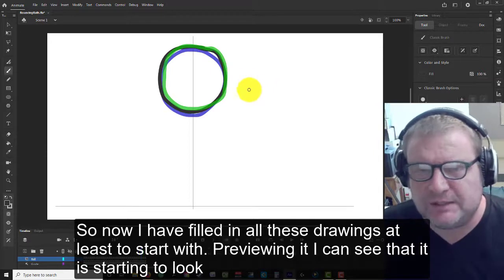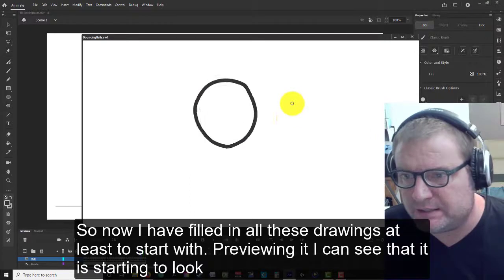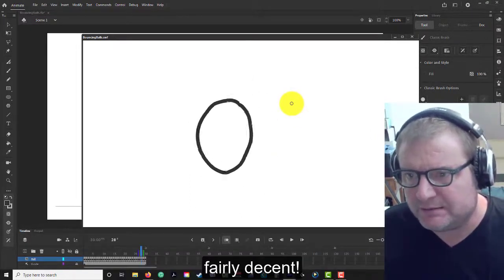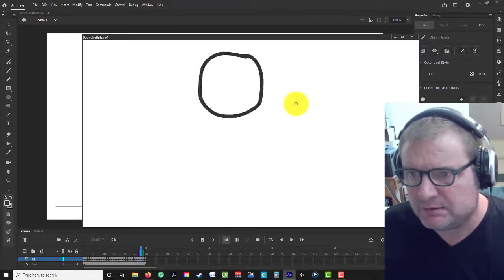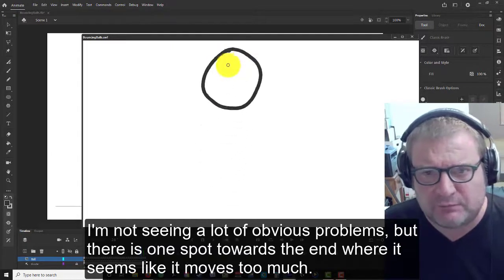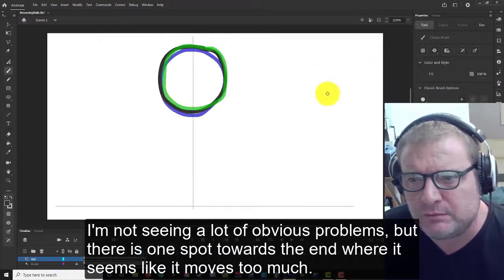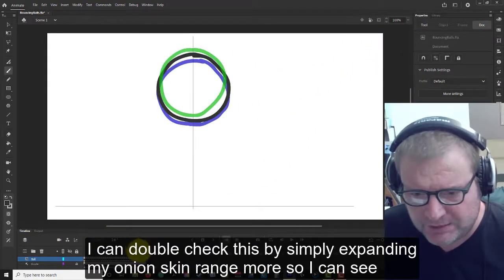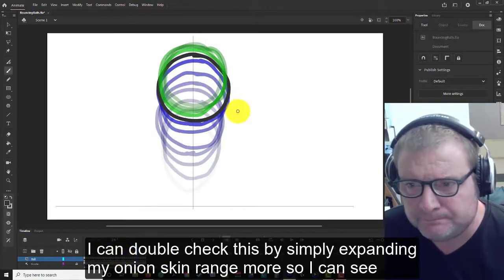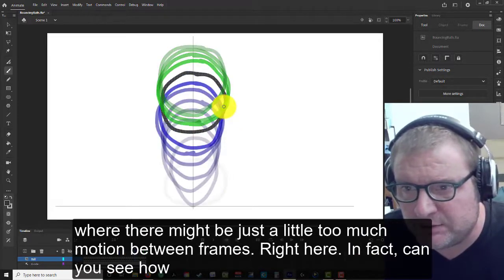Okay, so now I've filled in all these drawings, at least to start with, and previewing it, I can see that it is starting to look fairly decent. And I'm not seeing a lot of obvious problems, although there is one spot right towards the end as it's bouncing up that it seems like it moves too much. And I can double check this by simply expanding my onion skin more so I can see where there might be just a little too much motion.